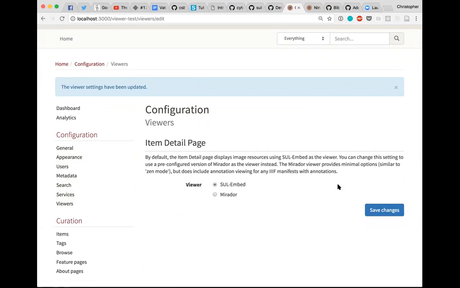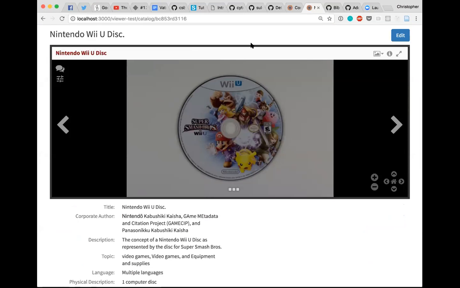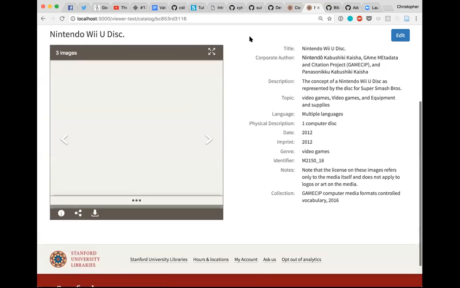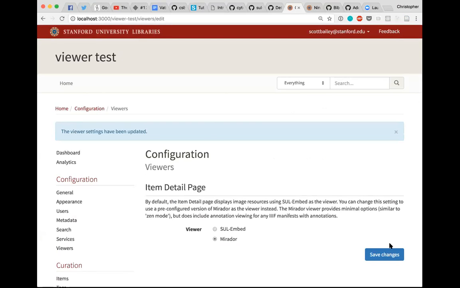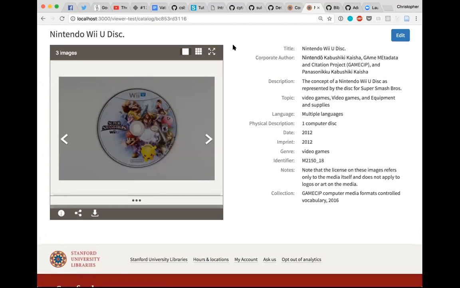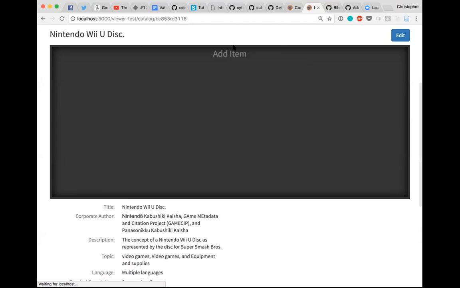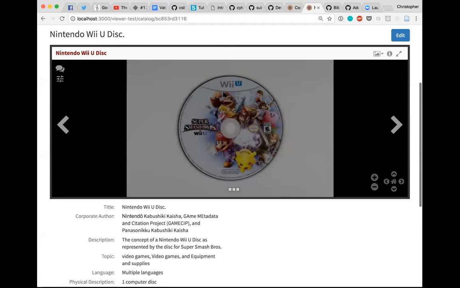In this case, we'll go ahead and select sul-embed. And if we go back over to our resource in the item view and reload, you can see that we have sul-embed now as the viewer. We can switch it back to Mirador. And have full access again to the Mirador viewer.